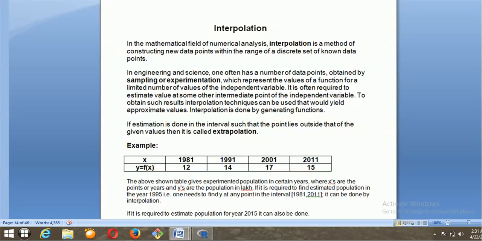In the mathematical field of numerical analysis, interpolation is a method of constructing new data points within the range of a discrete set of known data points. In engineering and science, one often has a number of data points obtained by sampling or experimentation, which represent the values of a function for a limited number of values of the independent variable. It is often required to estimate values at some other intermediate points of the independent variable. To obtain such results, interpolation techniques can be used that would yield approximate values.